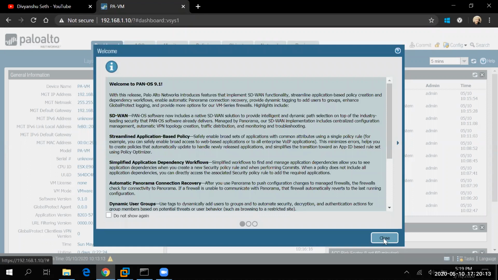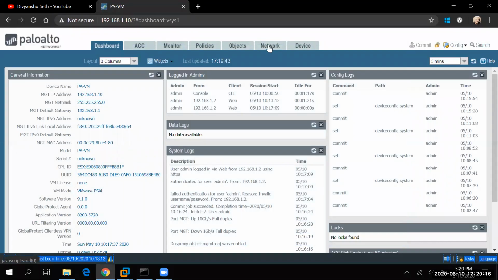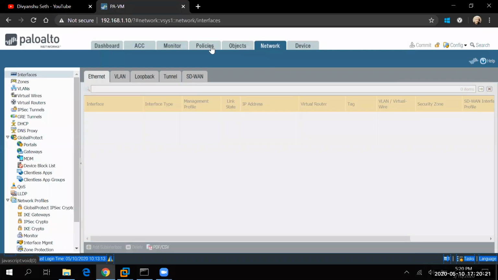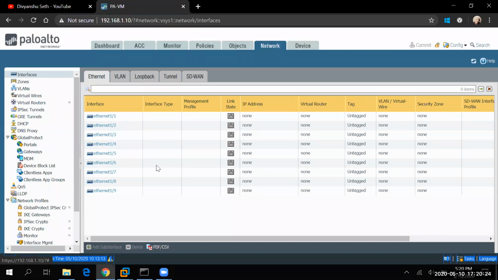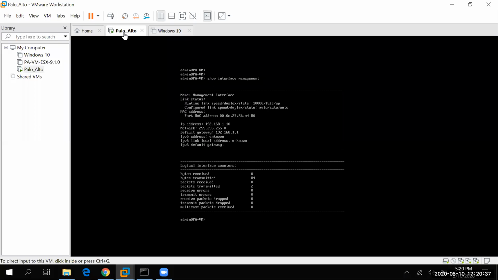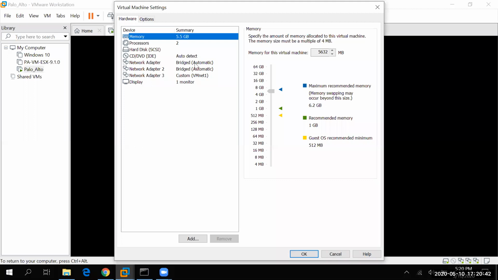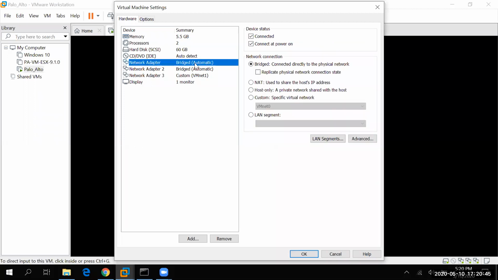Okay, so now let me just tell you some quick things here. Once we are in the interface, all are currently showing down. Basically they are not in use currently. What I'm going to show you here is, if you remember, I told you that we have certain network adapters, right? So this will be our management. This will carry our management port traffic. This will carry our outside or WAN traffic.